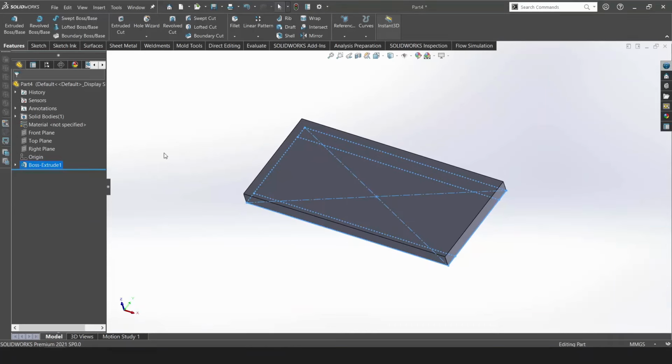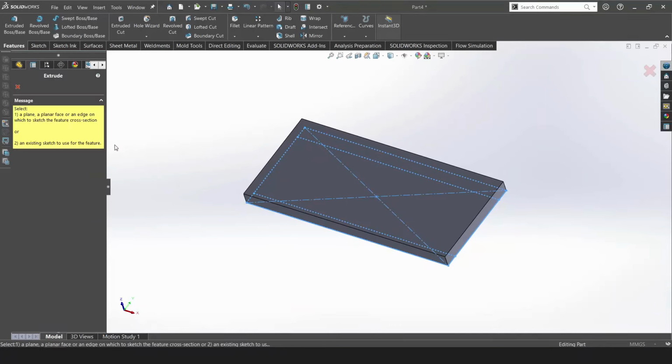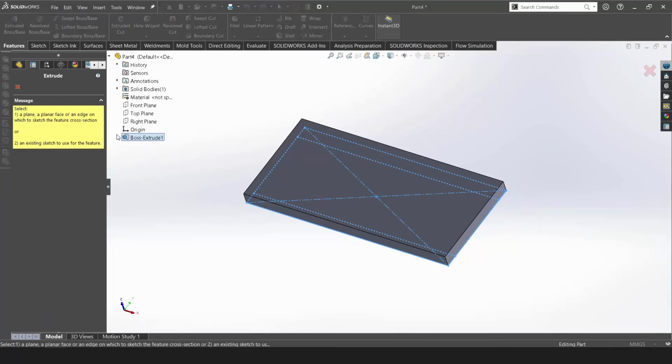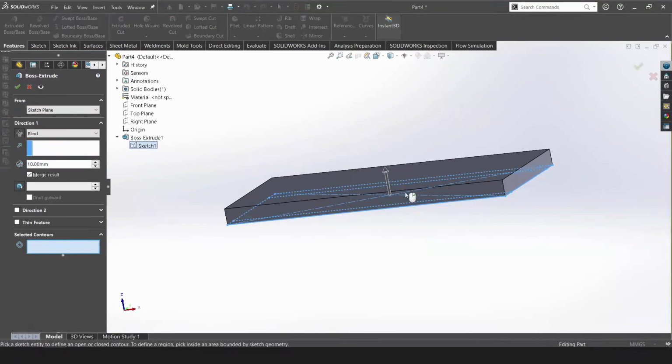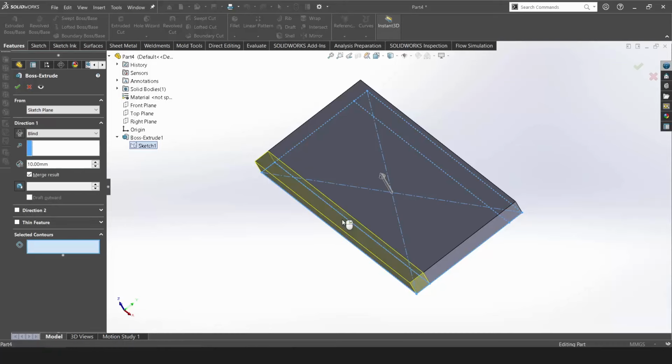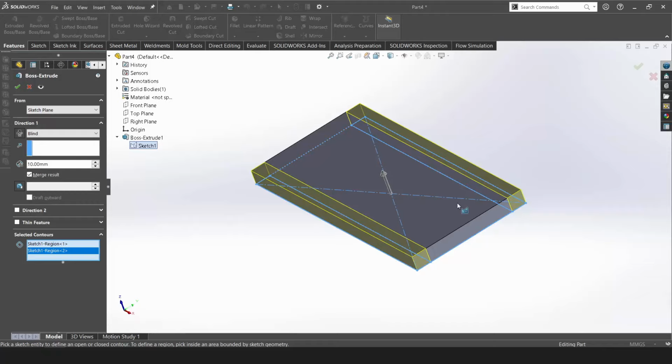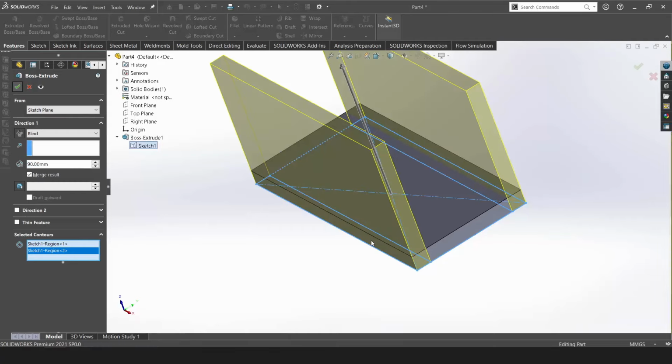Then I will make extrude on the same sketch that I drew before. I will choose the two outer areas to make the two waves of the shape and add the value here. Then okay.